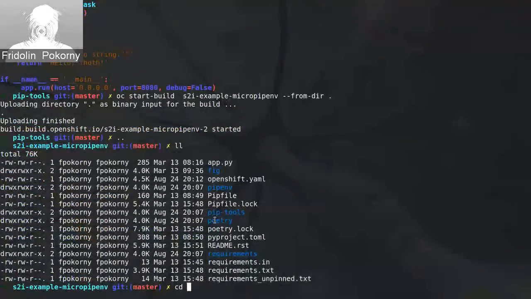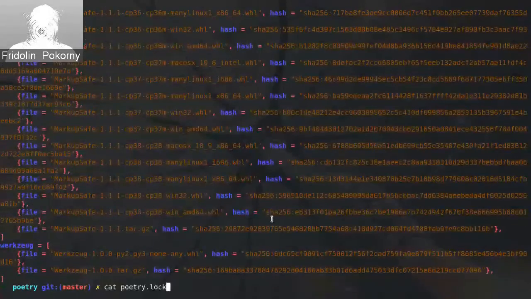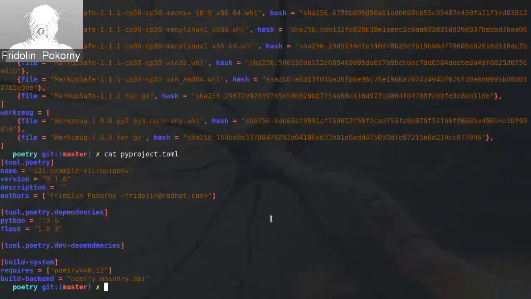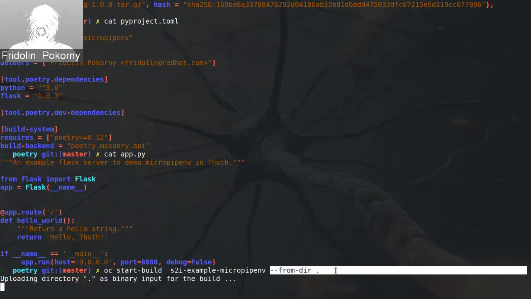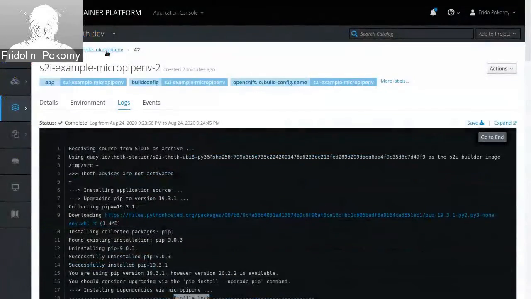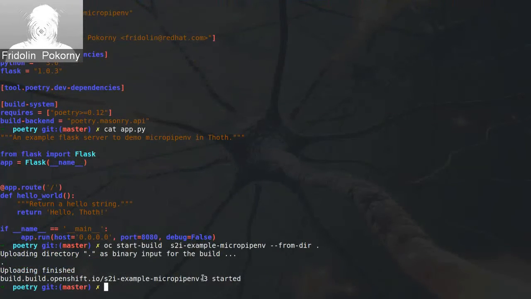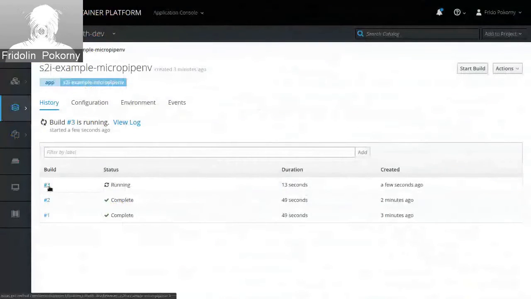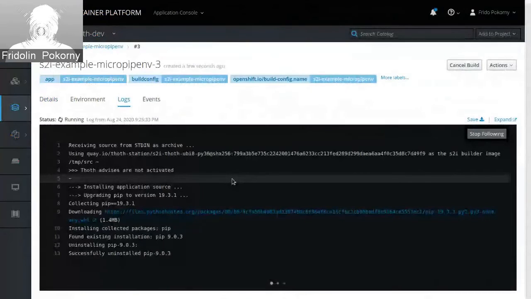Another directory I prepared is using files as used by poetry. So here you can see the poetry.lock file, pyproject.toml, and our well-known app.py. And again, I will trigger the build from the local directory, and I will switch to OpenShift's web console. So once the artifacts are uploaded, I should be able to see the third build triggered, and we already see it in the web console. So if I click on it and I check logs, these logs will be very similar to the logs we've already seen.